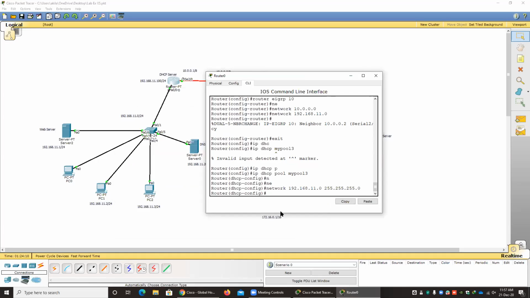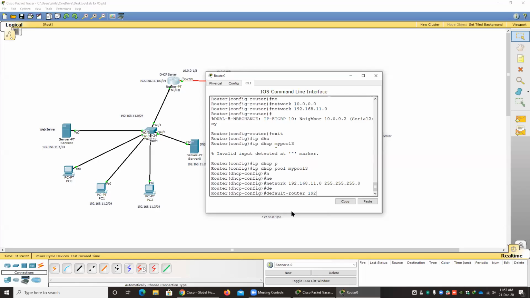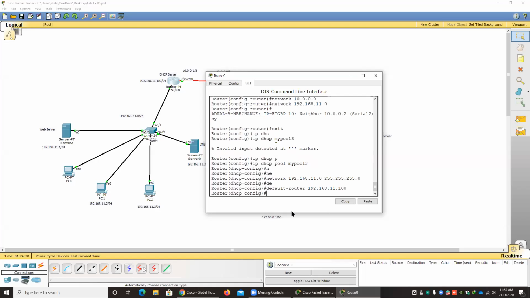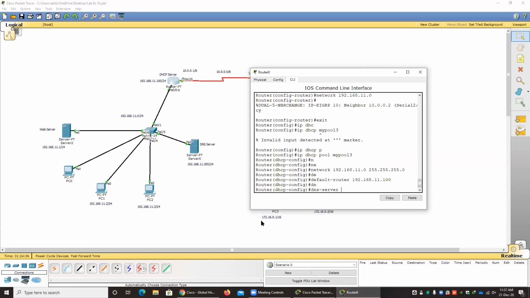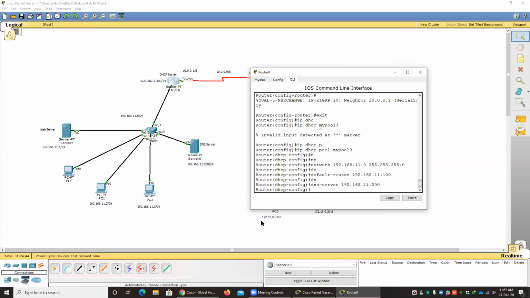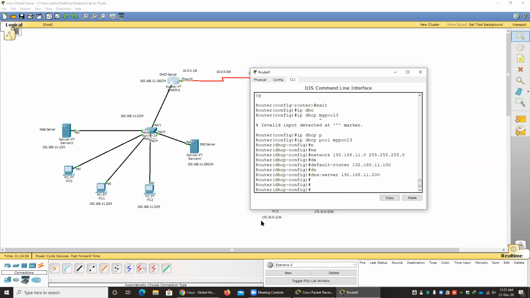That is the network. After that, you have to put the default router, that means the default gateway. This is the gateway 11.100. Default router 192.168.11.100. Okay, that is the default router. After that, the DNS server. The DNS server is available here at 11.200. DNS server 192.168.11.200. Okay, that's the DHCP server configuration.